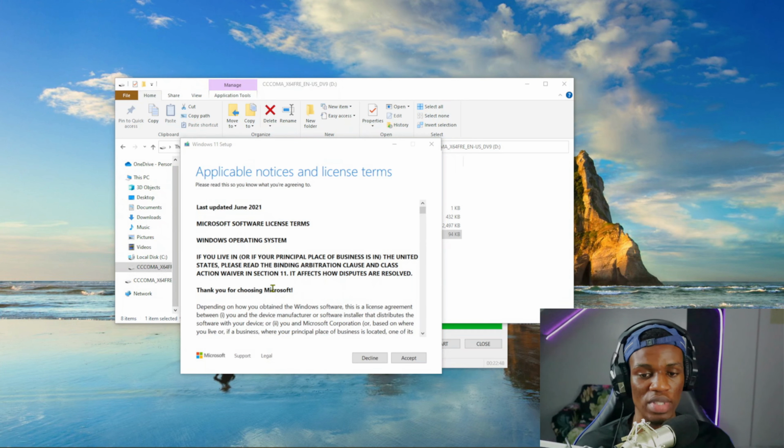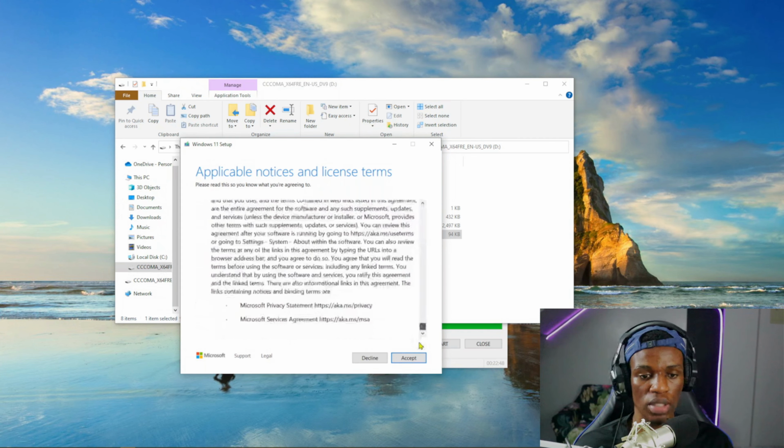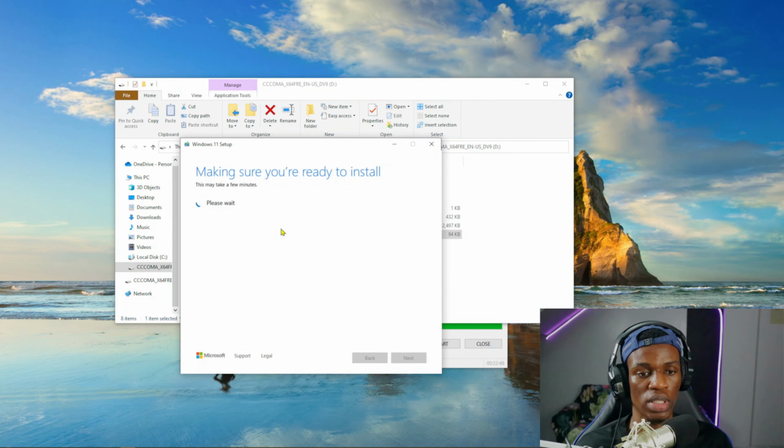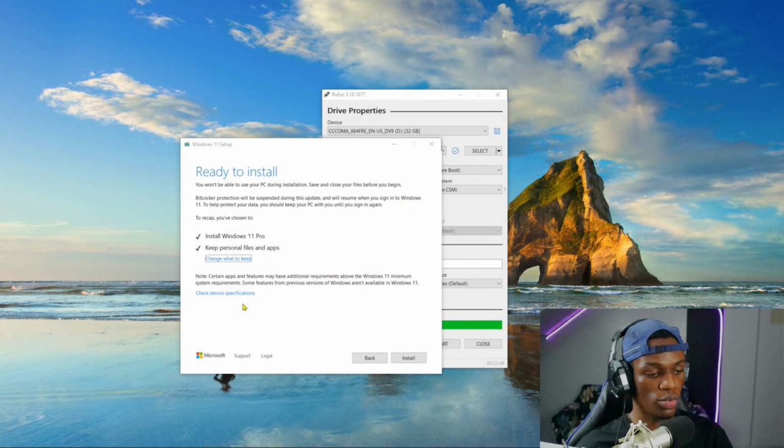All right, guys, so once that is done, you're going to see this window here, telling you about the terms and conditions. What you have to do is click on accept, and make sure the installation is ready. So this might take a few minutes. Okay, guys, so from here now, what you're going to see is ready to install. You can see install Windows 11 Pro, keep our personal files and apps, check. You can click here to change it, but I think this is the proper way to do it, so you don't lose any files or apps. Okay, and then you can click on install.